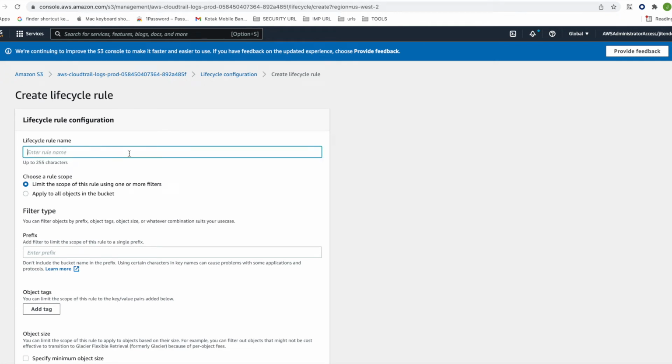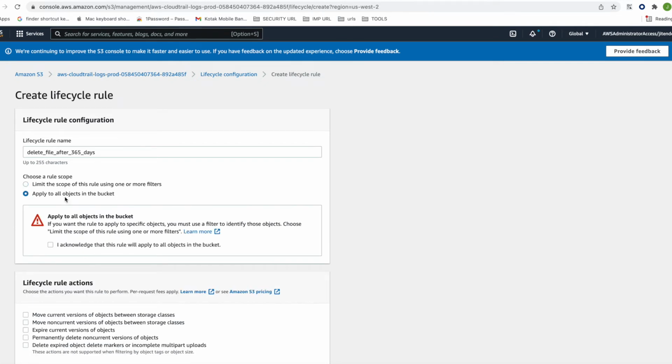Here I need to delete files after 365 days. Limit the scope of this rule using one or more filters. If you want to delete from a particular folder only, then you can define the filter like home slash folder or something. But we don't want this one. We will use this one, apply to all objects in the bucket. So this rule will be applied for all the objects.